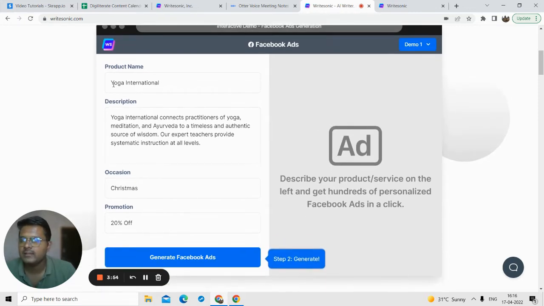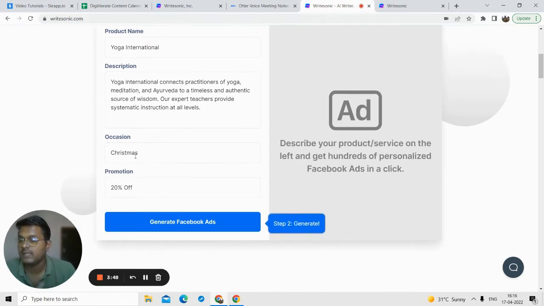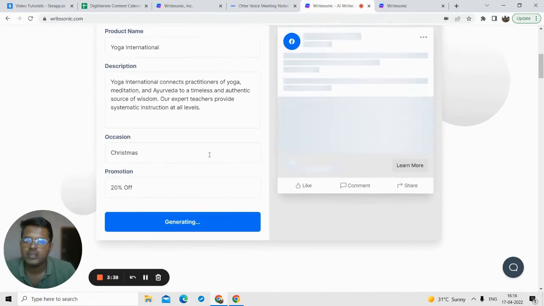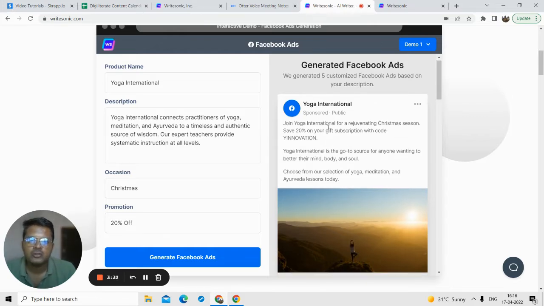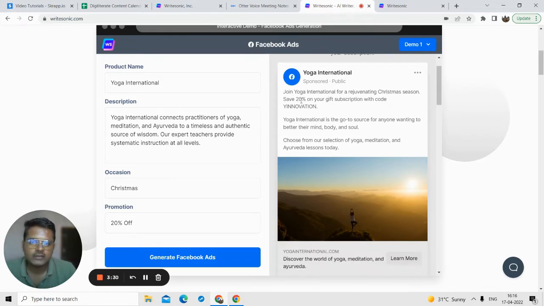You need to write the name of the ad. You need to describe the product that you are selling on Facebook. If there is a special occasion like Black Friday or Christmas, you need to type it in. You need to type in the promotion. If you are offering some discount, you type it in and just click on generate ad. This is the demo that you can do on the website itself, which I will show you in a few minutes. So this is how the ads are created for us.